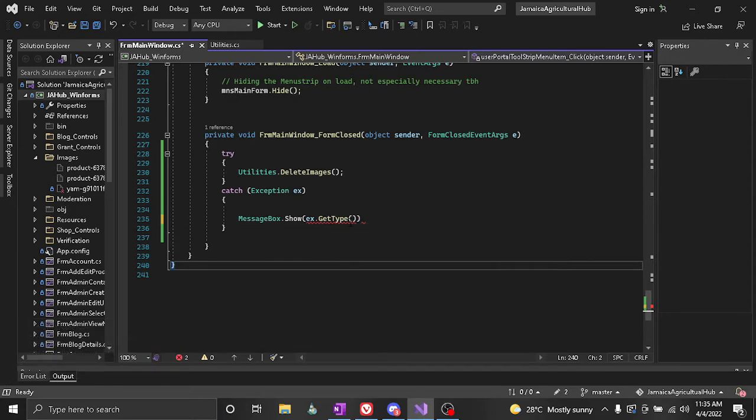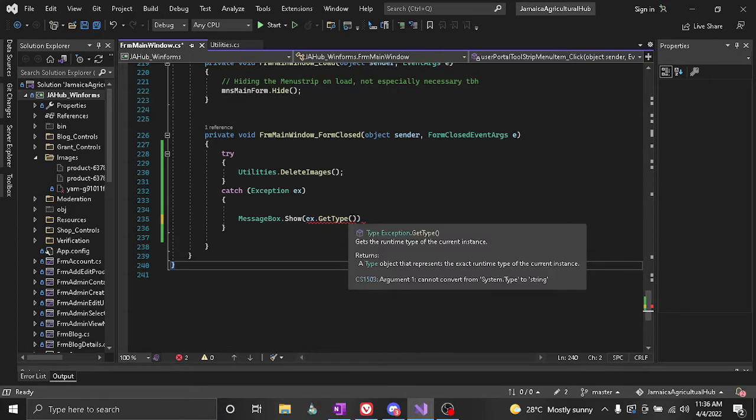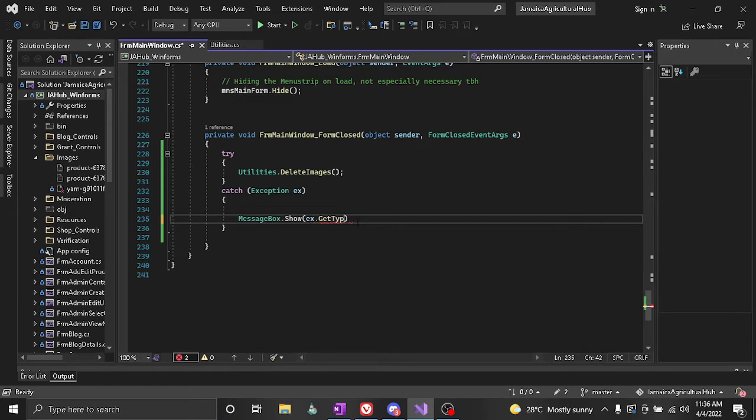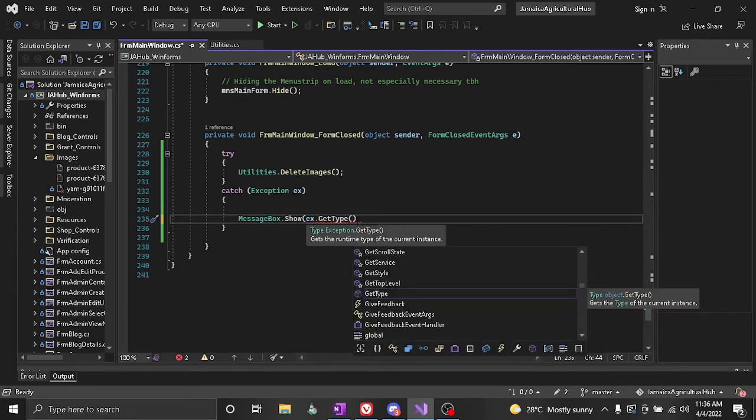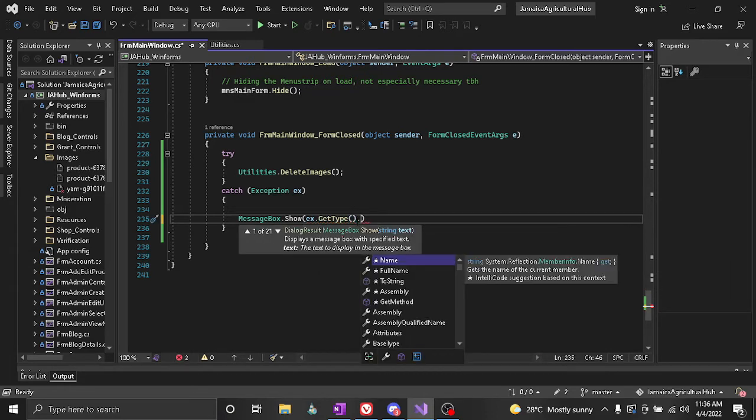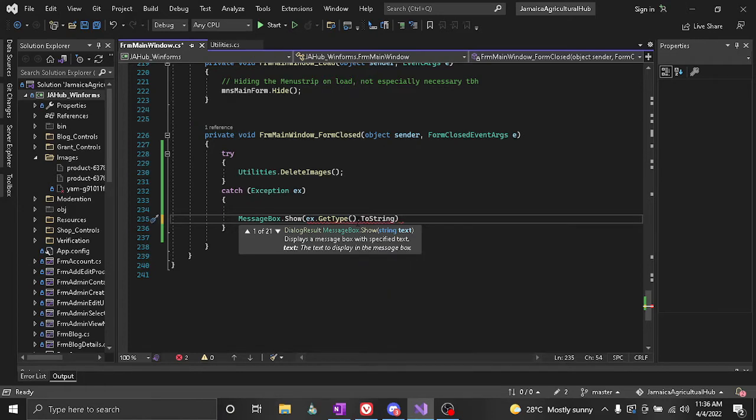String. Okay, so this needs to be, I'm going to press string to get type, to convert that to string. There's no ToString on that. Let me try calling ToString on this. I want the type, I want the message.